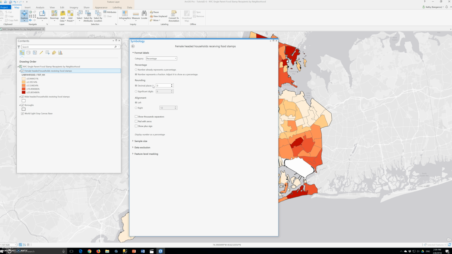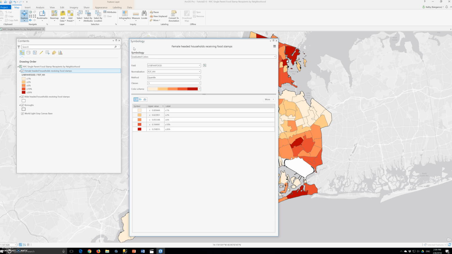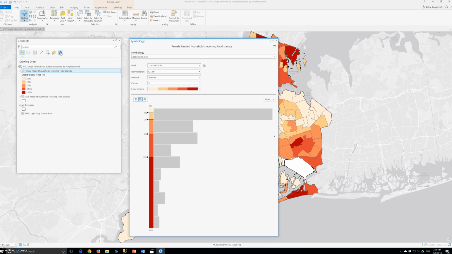The classification now shows the percentage of single mothers. Percentage view. Histogram. Let's see.